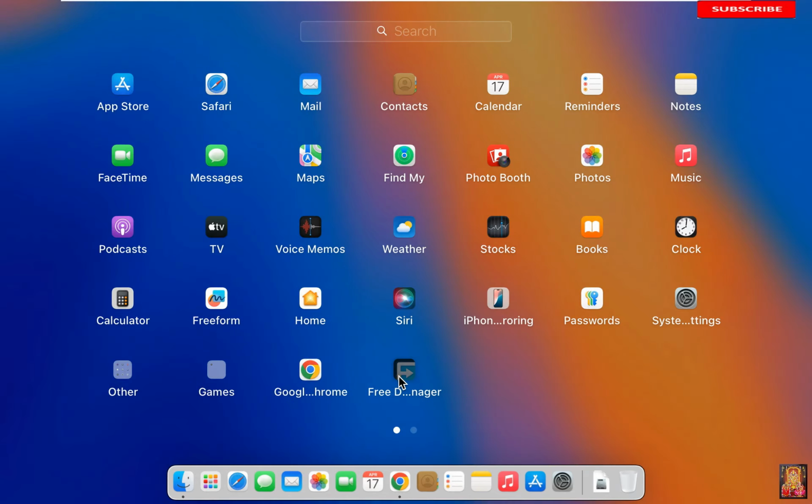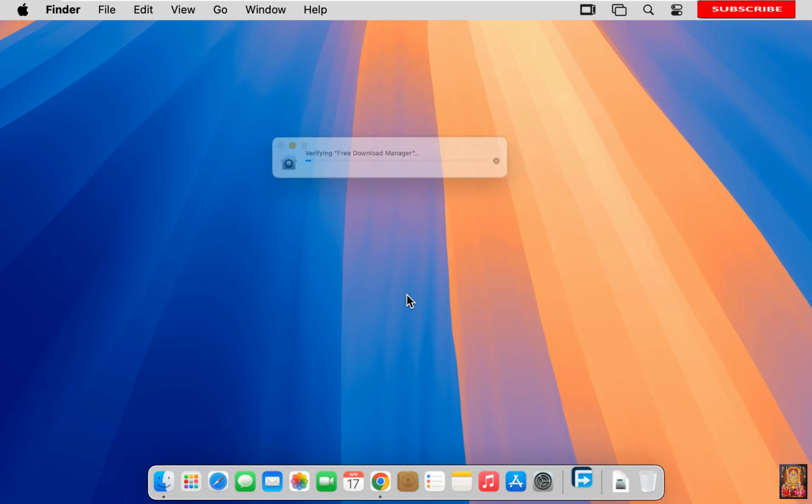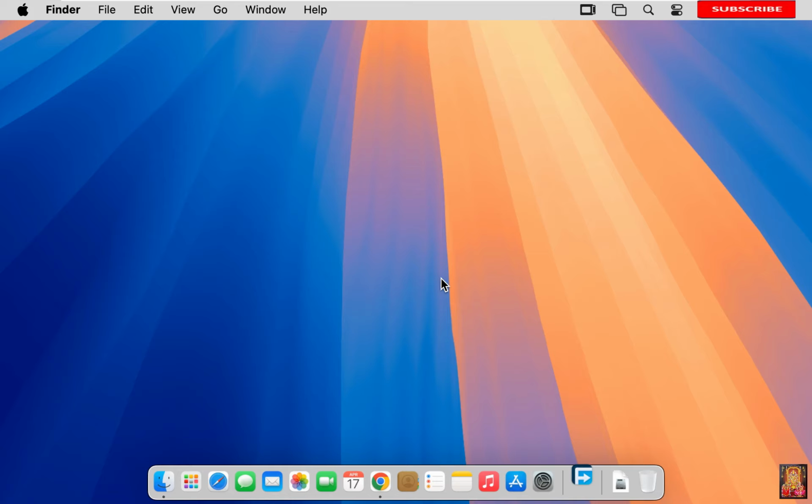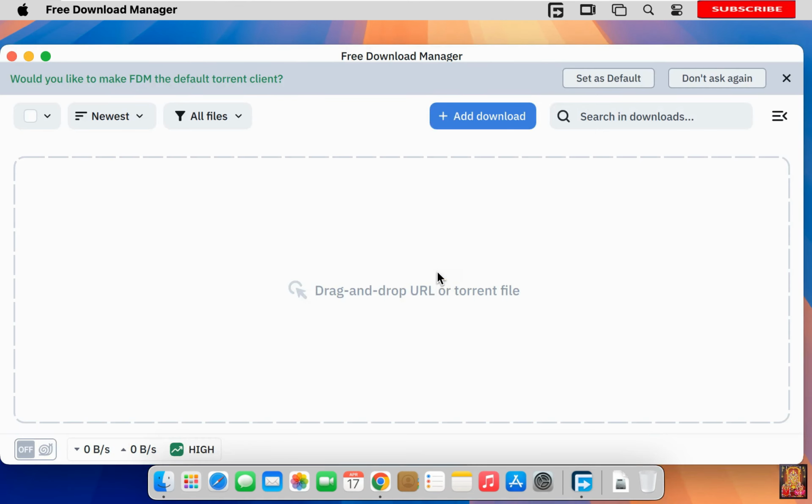Click FDM. Click Open. Now the Free Download Manager is open.